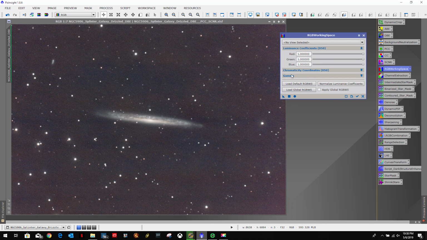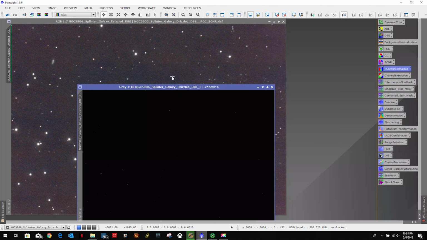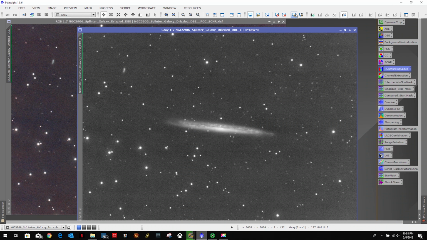Alright, now I'm just going to do a little RGB working space to even out the color channels, and that's a pretty quick process. Next up, we need to create our luminance image. I'm just going to go ahead and bring that over, or rather we're going to do a quick stretch on it, see what we're working with.